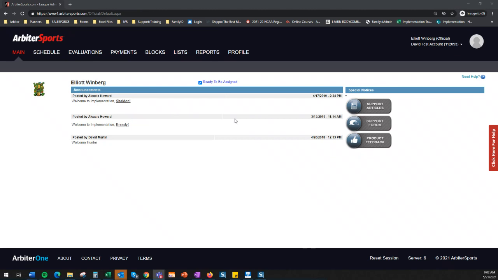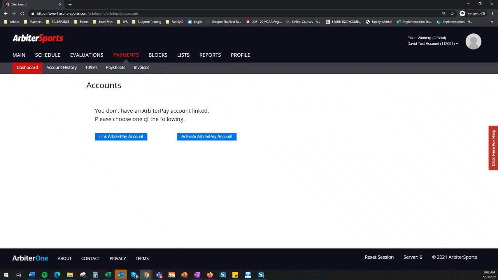So when you first log in as an official onto Arbiter Sports, first place you're going to want to go is your Payments tab. And you're going to see two options. First one we're going to cover is this Activate ArbiterPay account. This is used if you have not registered for an ArbiterPay account yet.